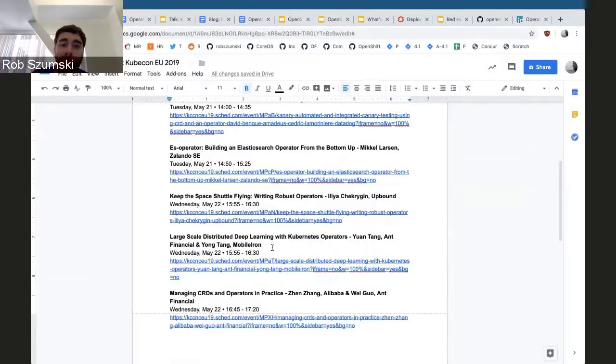Then Ant Financial has another one in conjunction with Alibaba about just managing CRDs and operators, and once you've got a bunch of these on the cluster. I hope they'll be talking about OLM. I don't have a preview of that. So that should be a good one as well. I'm going to try to hit a bunch of these, so hope to see y'all there if you're going to KubeCon.